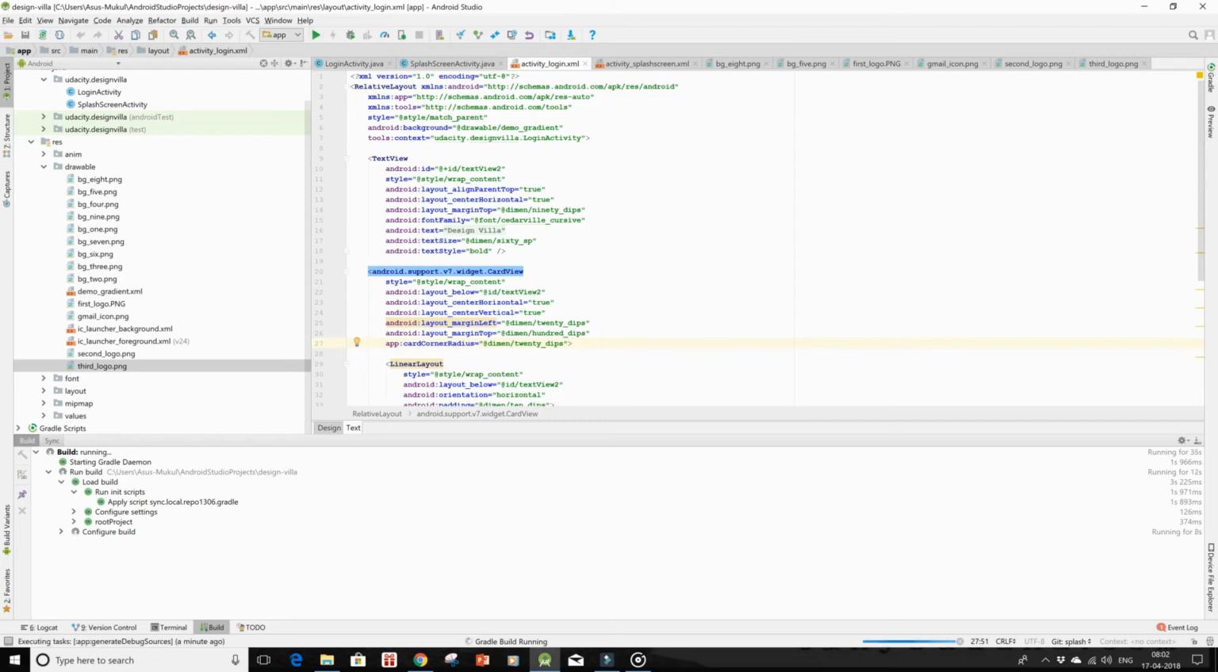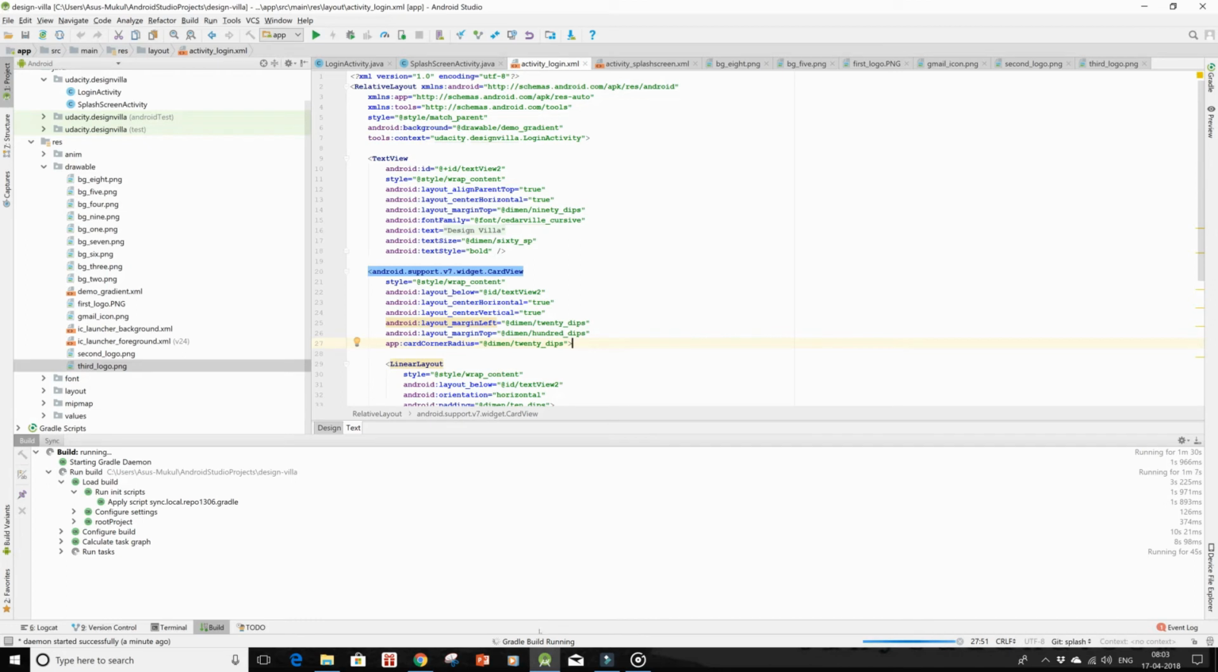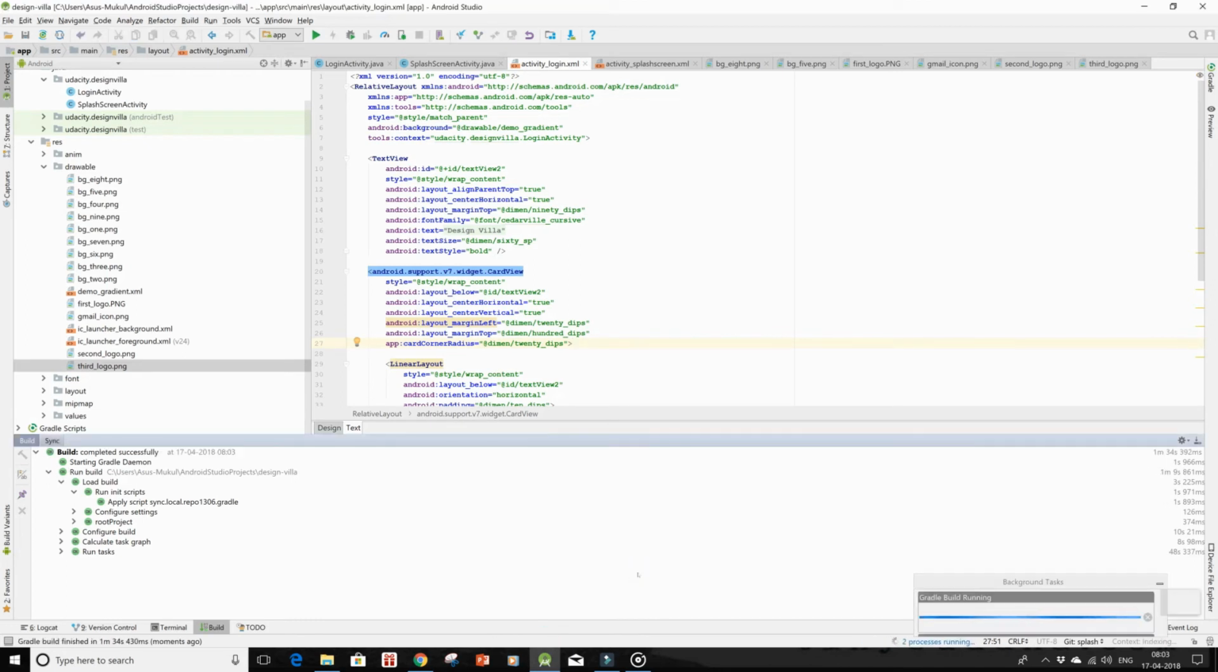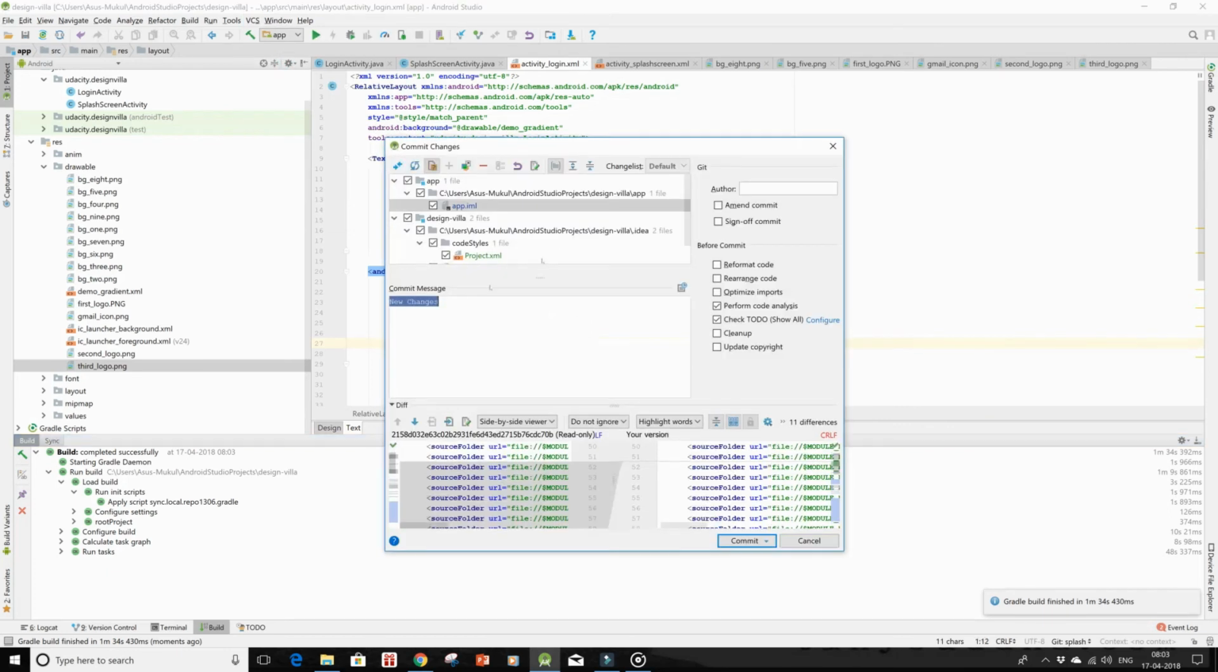Also do a sync with Gradle to ensure that everything is ready before starting to work. So if you have done any changes into this project of ours, now my Gradle is all set up. So just go to VCS, commit, write in your commit message, which can be new changes or anything else. Then either you can just commit or commit and push from here.